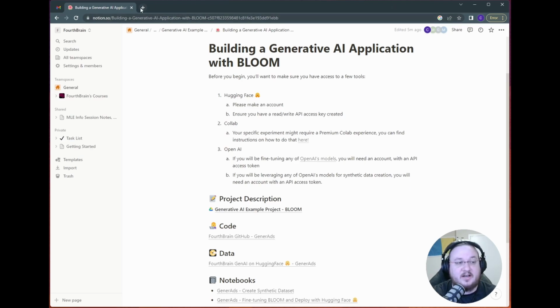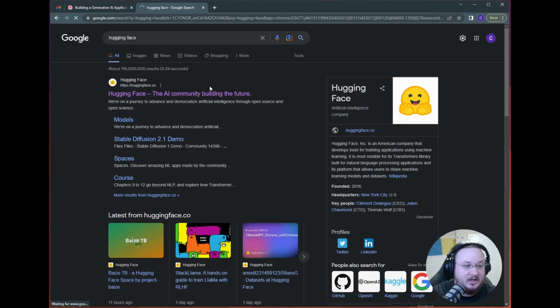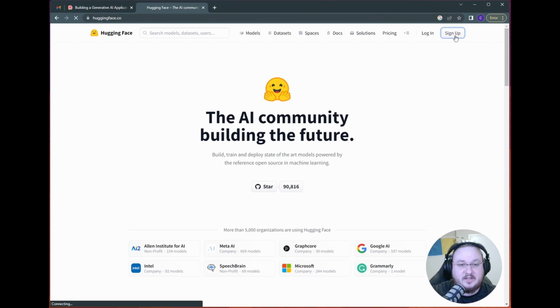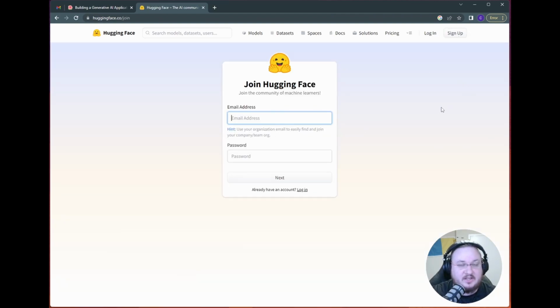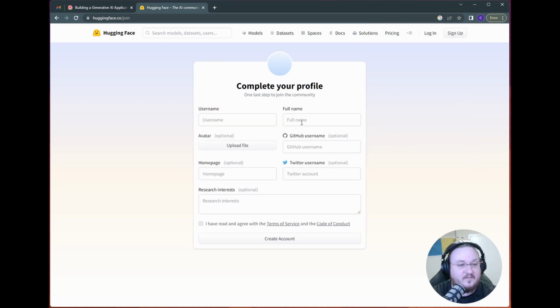So let's just head to Hugging Face. Type in Hugging Face to Google, click on the first link, and we're going to sign up. I'm going to use the email address I've set up for today, which is generativeai.demo@gmail.com. And I'm going to create a password. So we'll just create a very secure and safe password here. Click next. We don't need to save that.